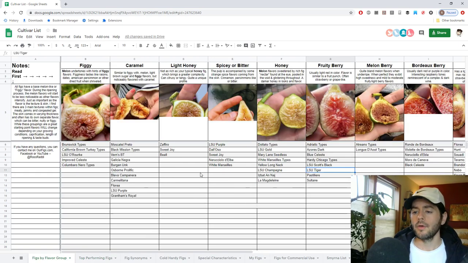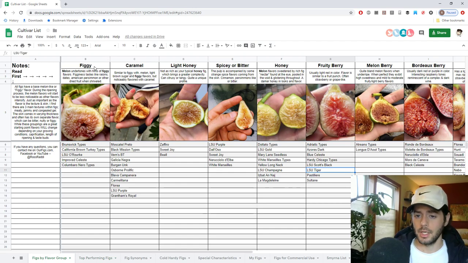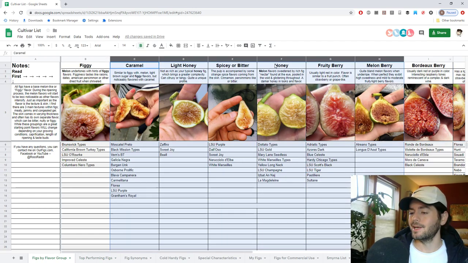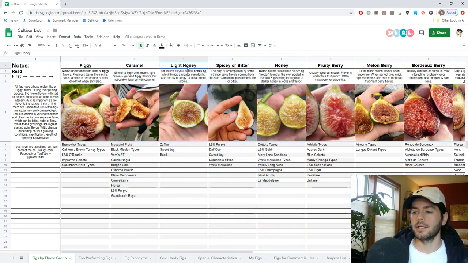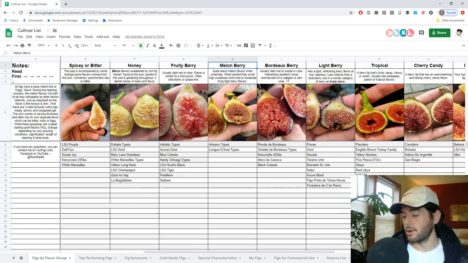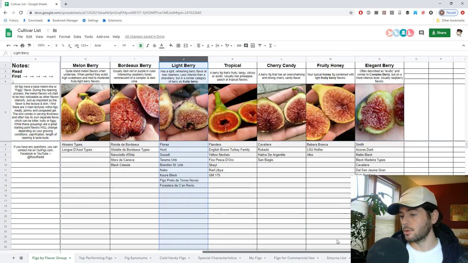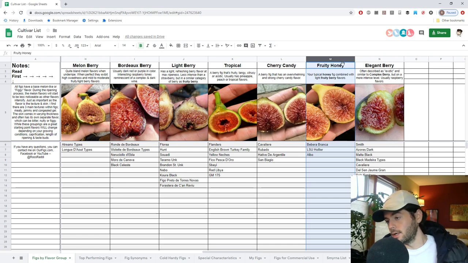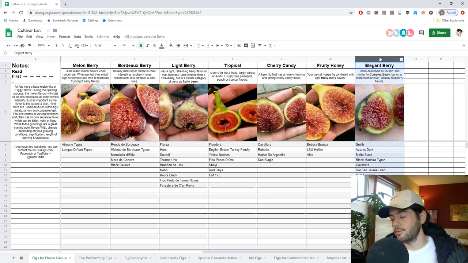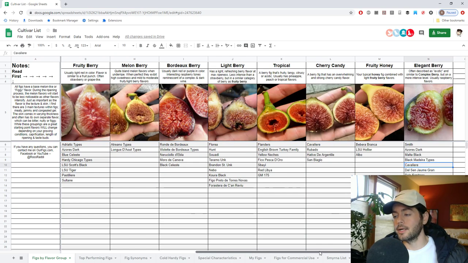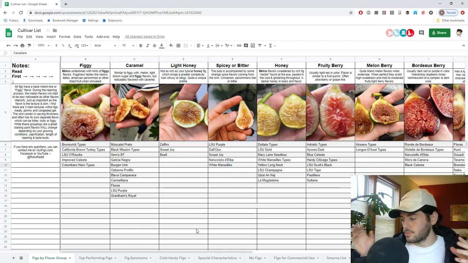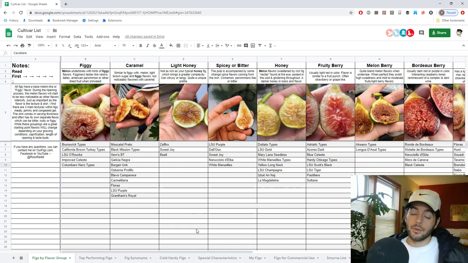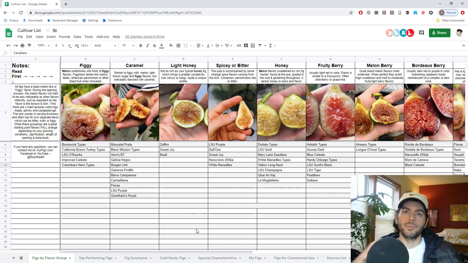And then you also have all these flavor profiles that we talk about. Which of these flavor profiles do I really like? Well, I really like caramel. I really like light honey, fruity berry, melon berry, Bordeaux berry, light berry. I could probably live without tropical. I could probably live without cherry candy. I would definitely want fruity honey and an elegant berry. This is actually my favorite category right here. So that's at least nine categories right there that I just named off that I would like to have some sort of fig from each of. So it's getting a little bit more intricate in that sense.